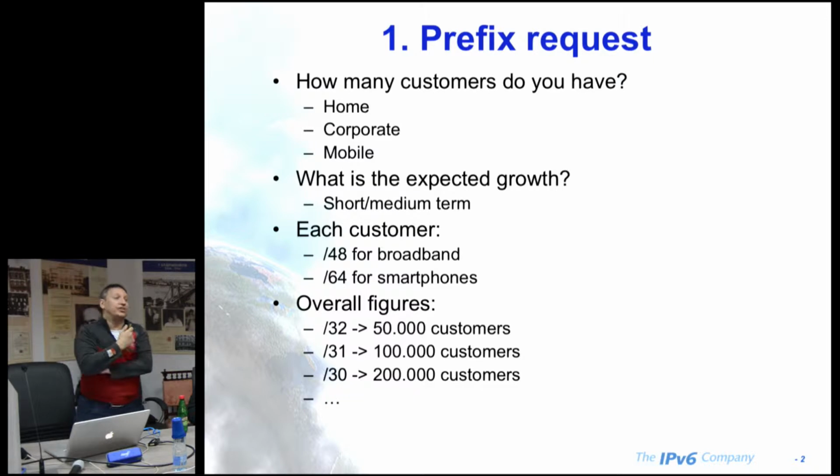Because you first need to understand the differences between IPv4 and IPv6 and count how many customers you have, different kinds of customers, home, corporate, mobile customers, and so on, and then decide how much space you are going to allocate to each customer. The discussion that we had before about whether we give them /56 or /48, or for example, by default, cellular phones get /64, so you need to do all these numbers.